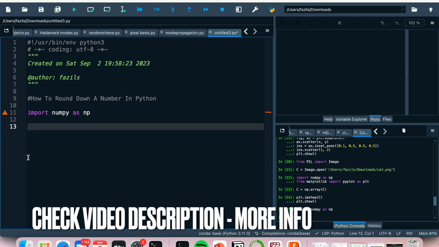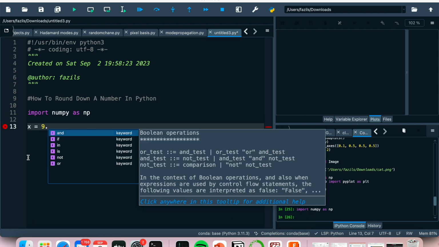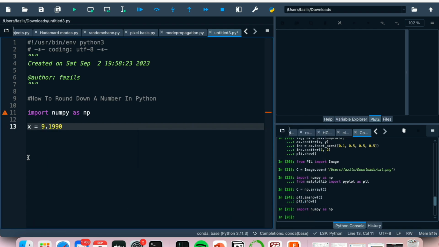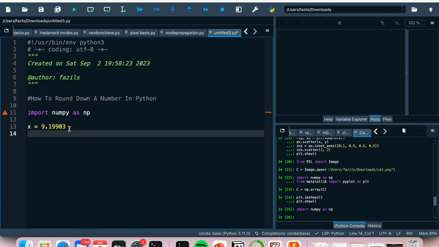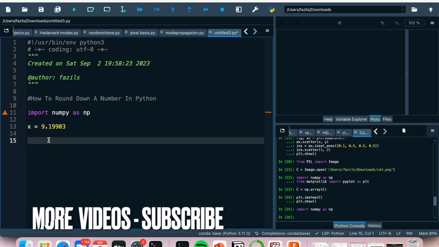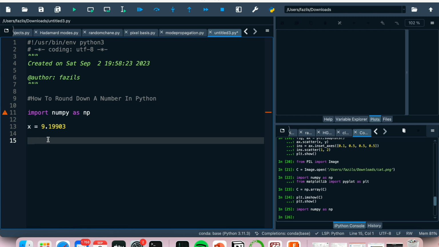So let's get started. I'm just going to assign a number to my variable x. Okay, so that's my number with a bunch of decimal places. And now Python has a function to round down a number, so we're just going to be using that. So let xx be round, so that's the function that we're using in Python.